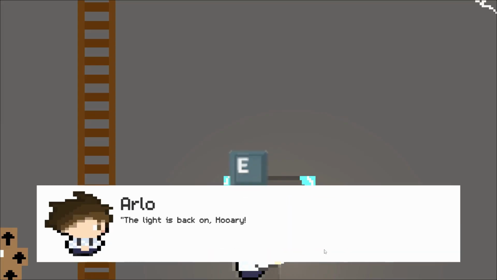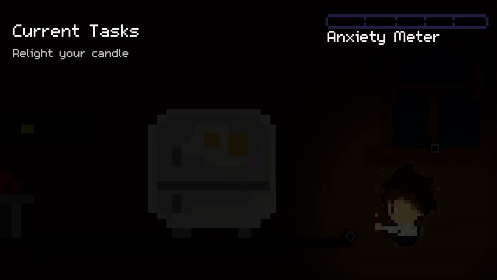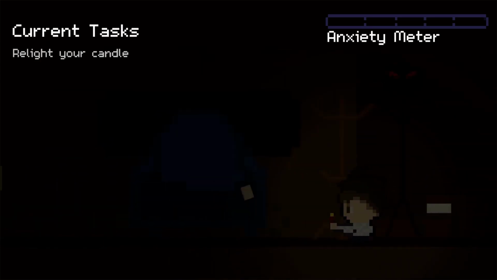Anxiety is one of the core features of our game. It essentially acts as a health bar. When Arlo is close to a monster or standing still in the dark for too long, the anxiety bar will rise, and if it rises all the way, he passes out and you lose the game.